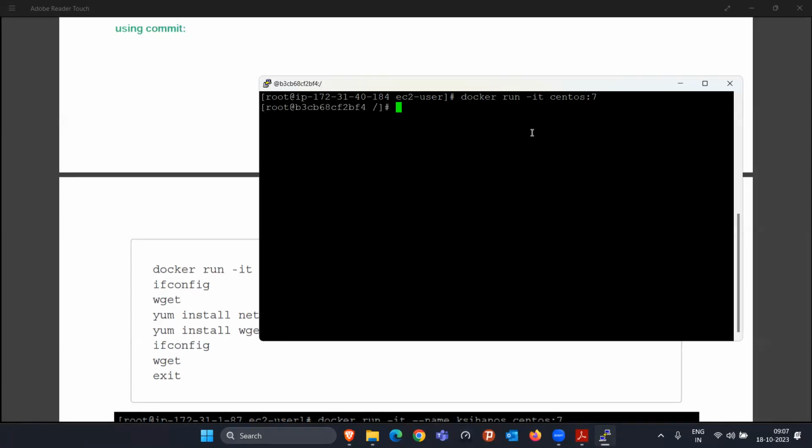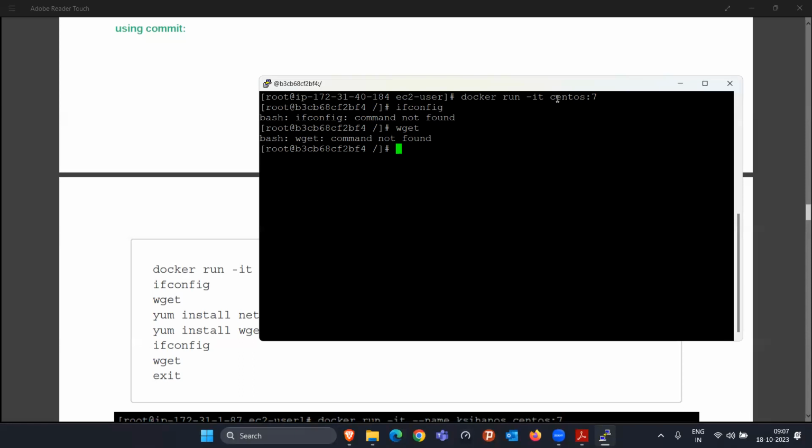Definitely I'm going to use this container for some specific purpose. Just take a scenario where I need to run two commands in this particular container. I want to run one command called ifconfig, that is my first requirement. And the second command, I want to run is wget. These two commands I require. But when I run these two commands in the CentOS 7 image, they clearly say command not found. That means we cannot run these two commands inside this container, right?